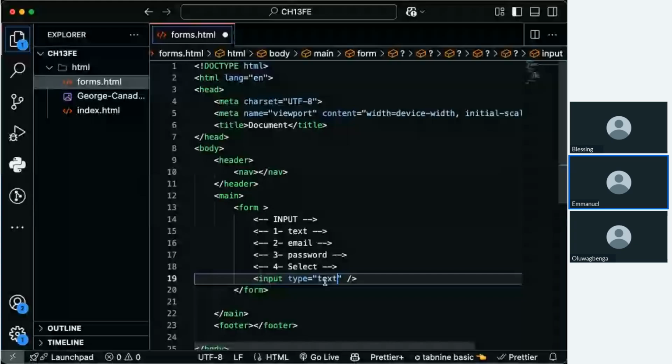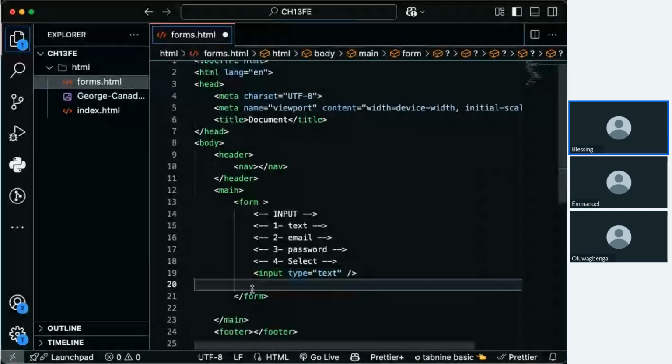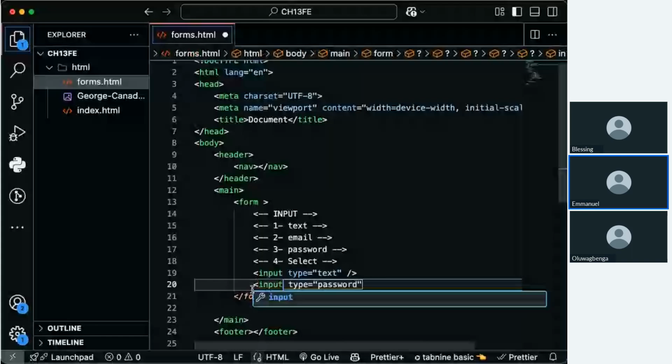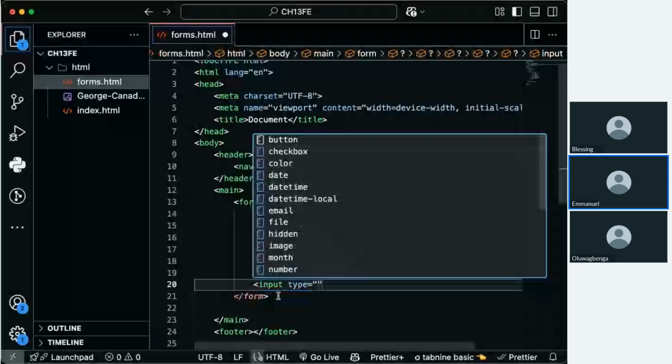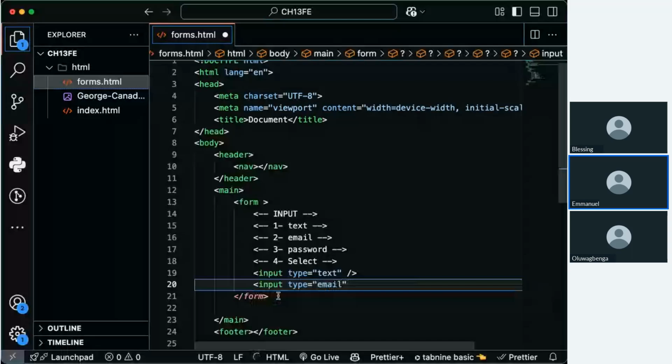Let's look at another. Here we have email. That means when you want to collect email, you should use input type of email. So you say input and you set the type attribute to be email, like this. Okay, so we'll still come back to some other stuff like this.